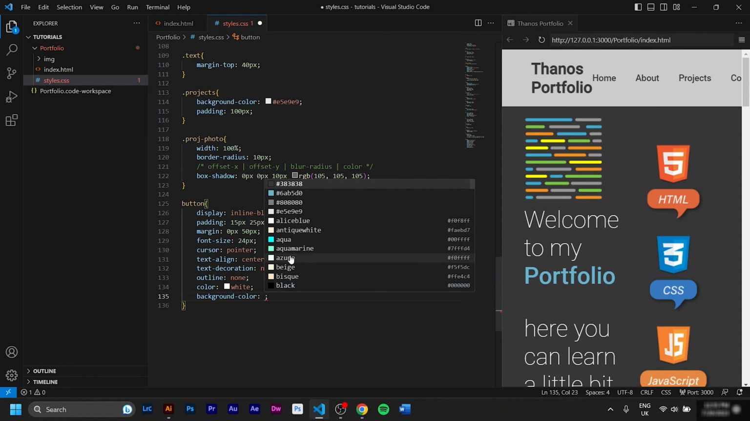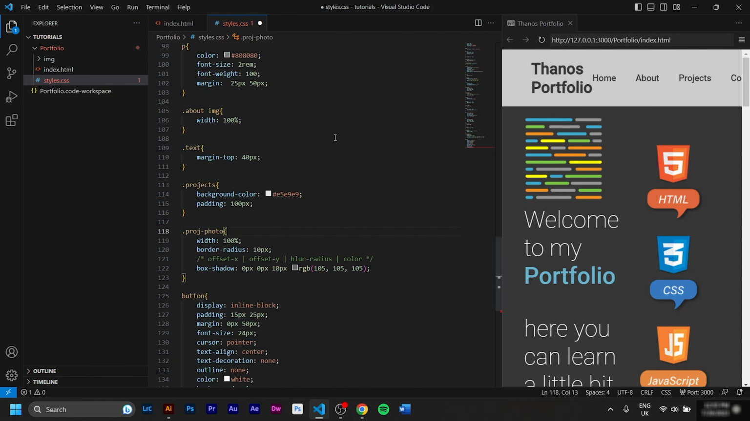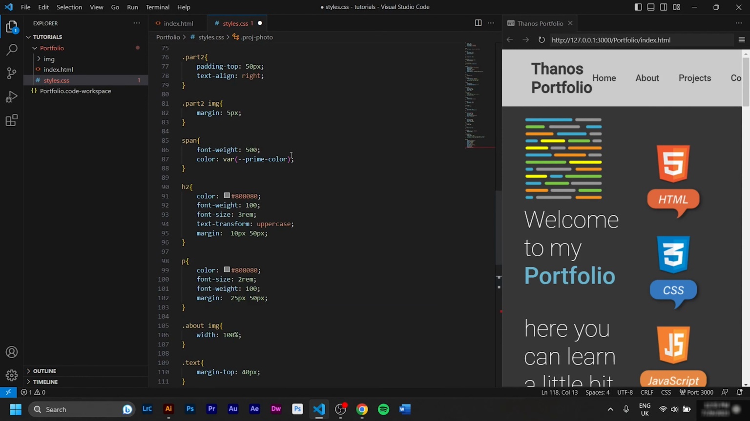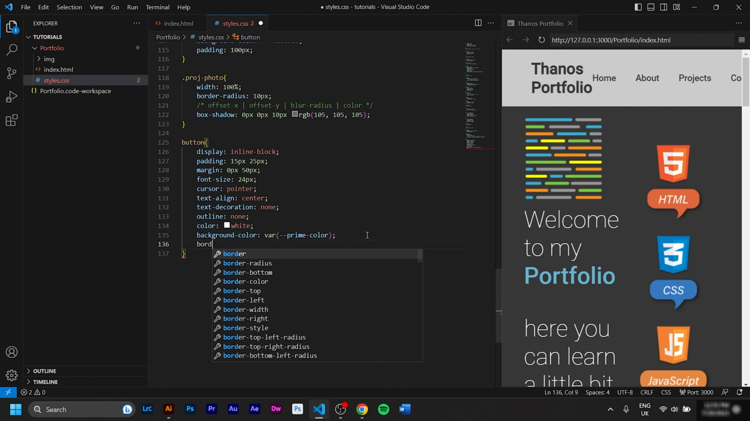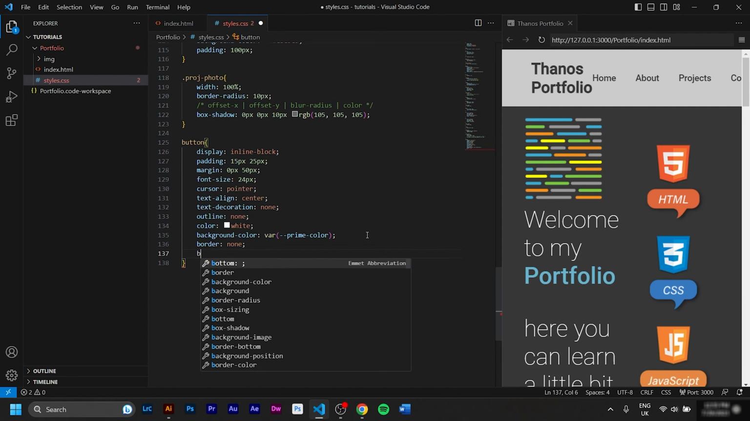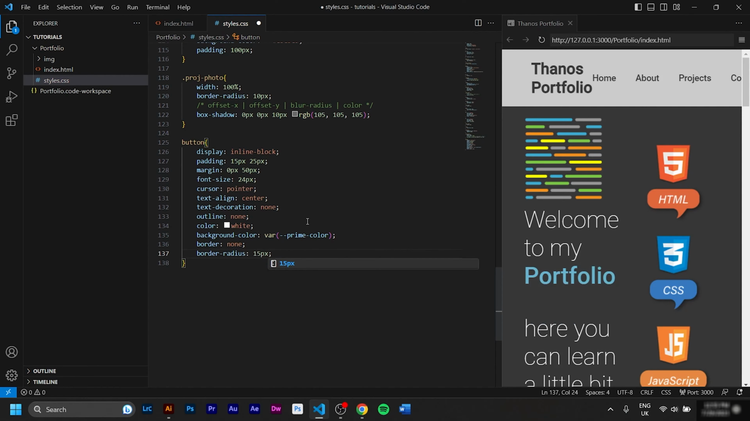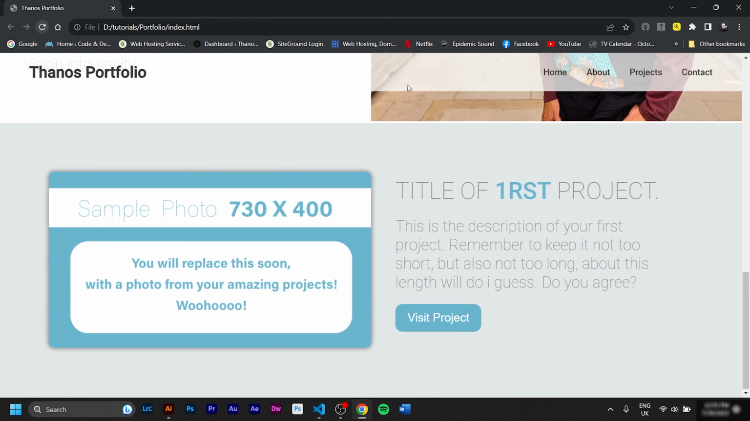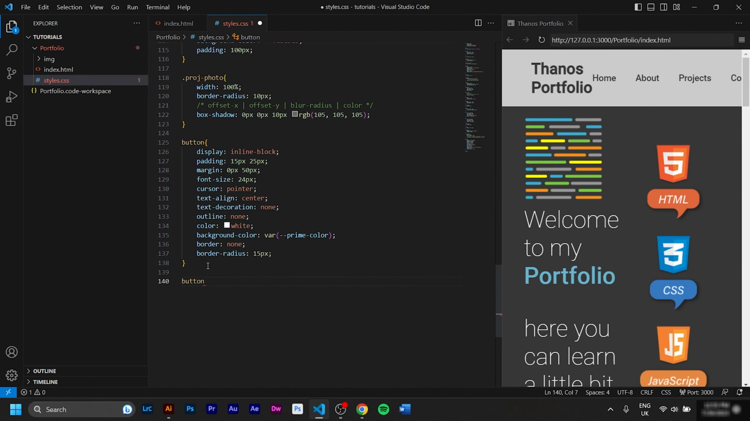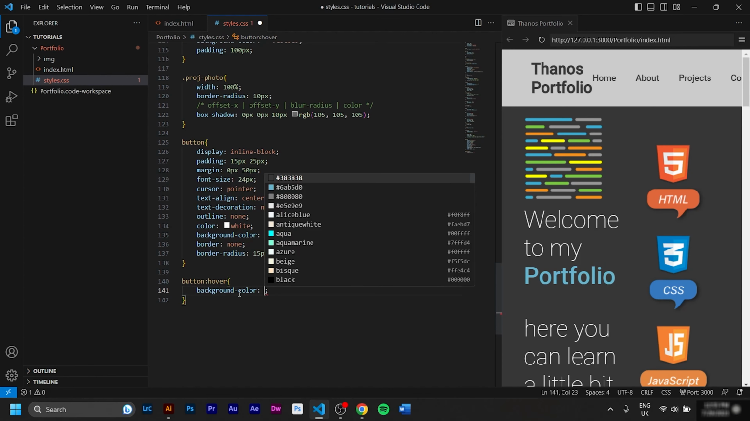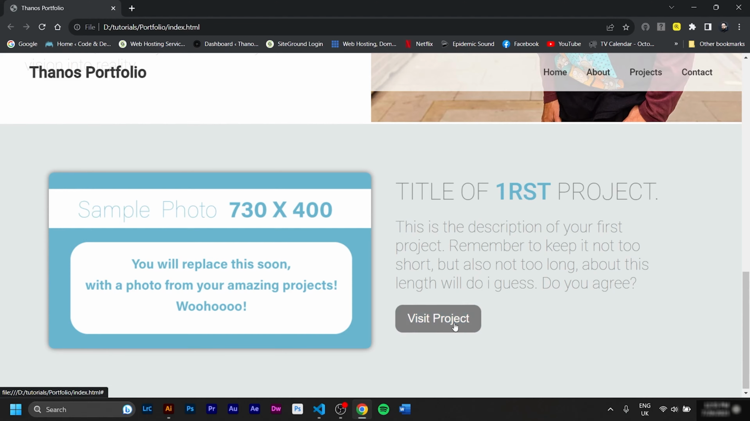Background color, it's gonna be our primary color, but I'm not gonna give the hex code. We're gonna copy the var, so it's gonna be dynamic. Border none, and border radius 15 pixels. Let's hit save and see what we've done here. Nice. Last thing left to do is when you hover over it, I want to change color. So we write button, 2 dots, hover, background color 80. Very nice.